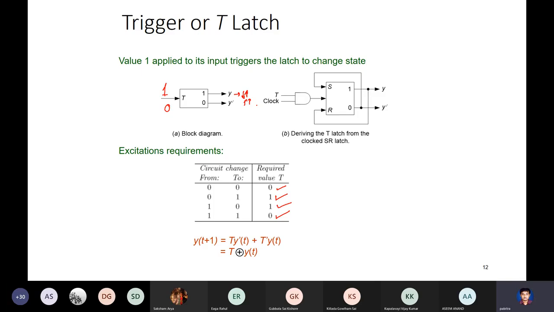This can be easily achieved using a basic SR latch with an additional AND gate with the clock. Of course, the changes will happen on the clock. If you see, it's very easy. The next output is just the XOR of the toggle with the current output. I've written Y here, but I think this Y is actually Qt.